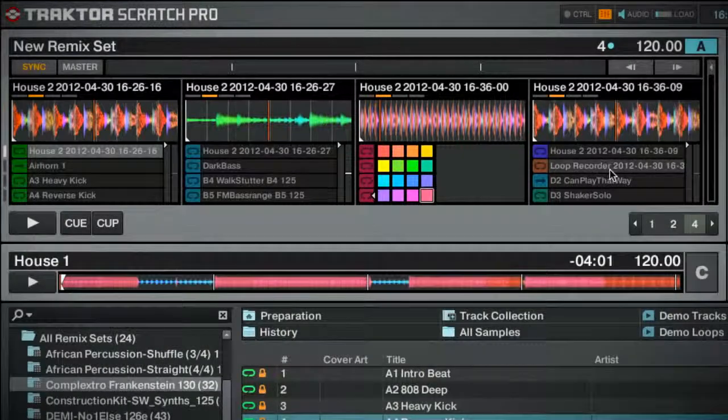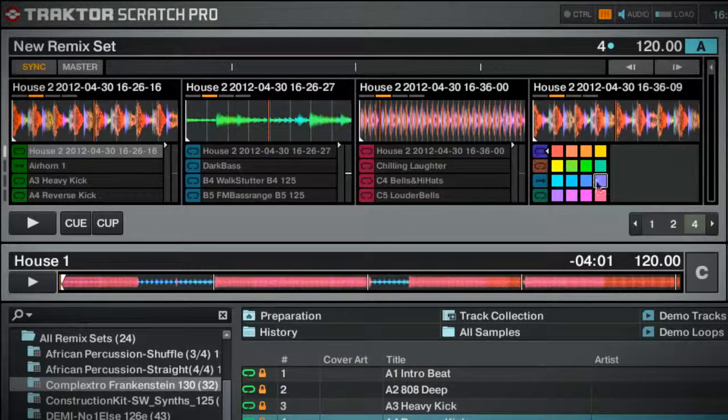You can also change the color assigned to a sample by right-clicking on the sample's trigger button and clicking a color from the pop-up palette.